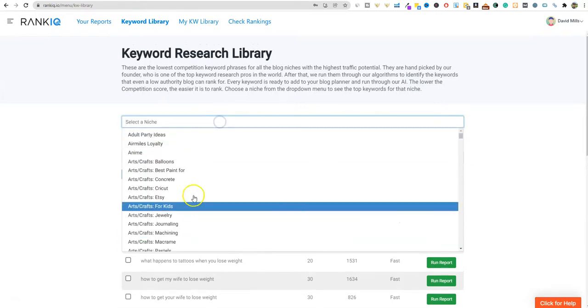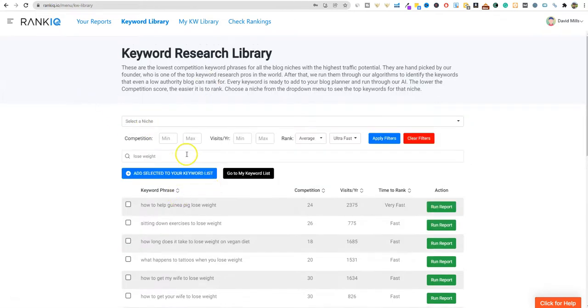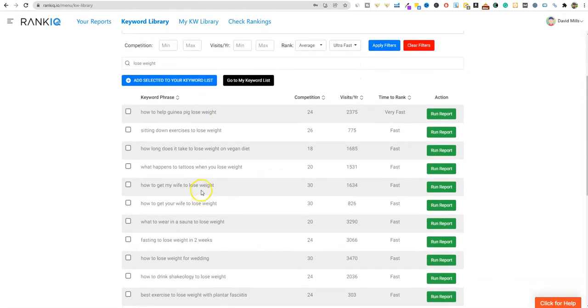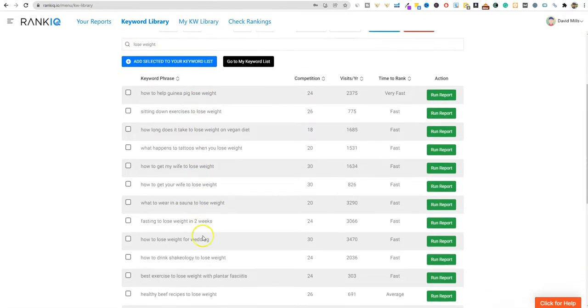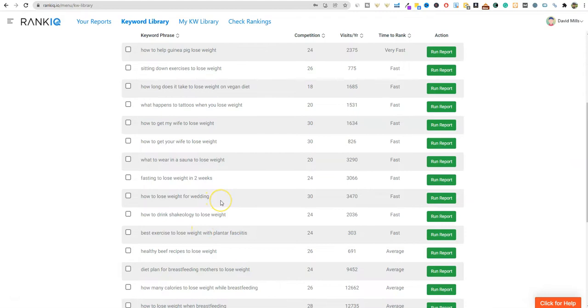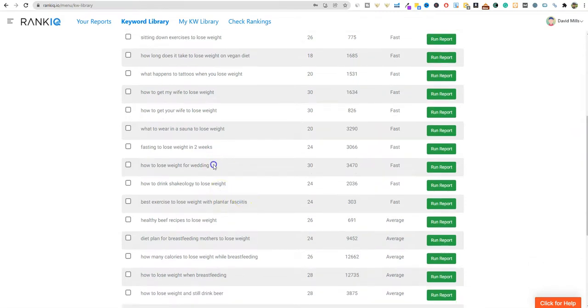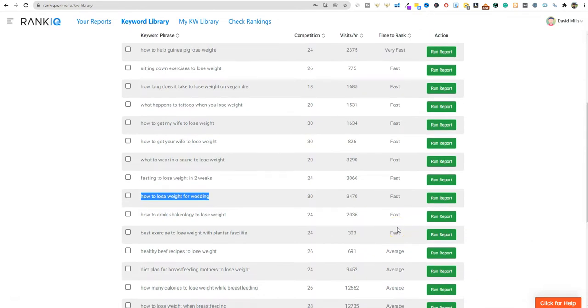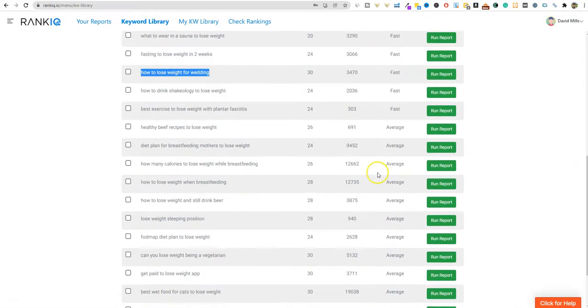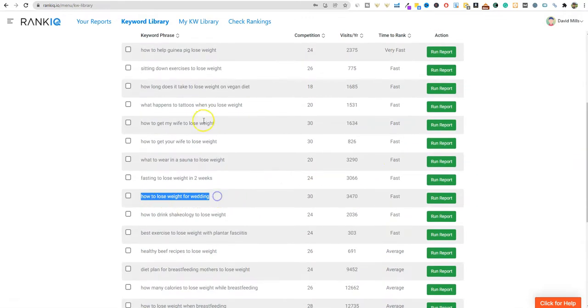Now they do have a bunch of different niches you can go into as well, and it's really cool how well organized it is into different niches. But I'm going to go in and just type in lose weight and see if I can find something in here. And we're just going to grab this one right here, and it'll tell you if it's average speed to rank, fast to rank. There's very fast up here, right? And then there's ultra fast. So in this niche, it's going to be a little bit harder in the weight loss niche, but I'm going to go ahead and grab how to lose weight for wedding.